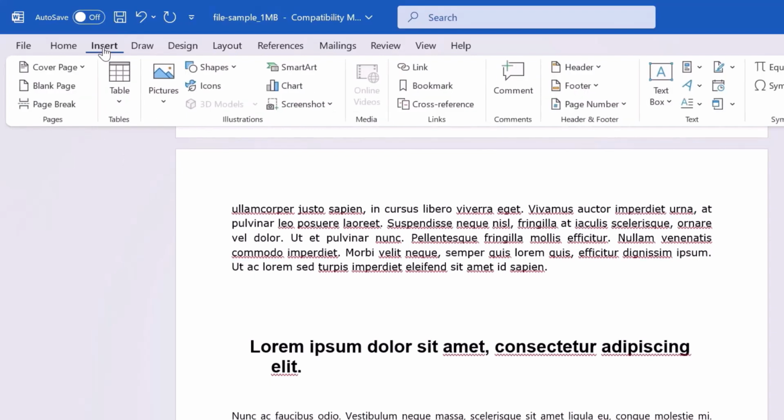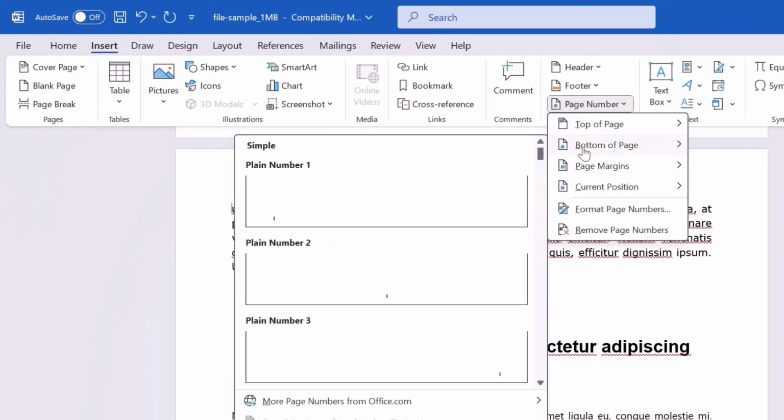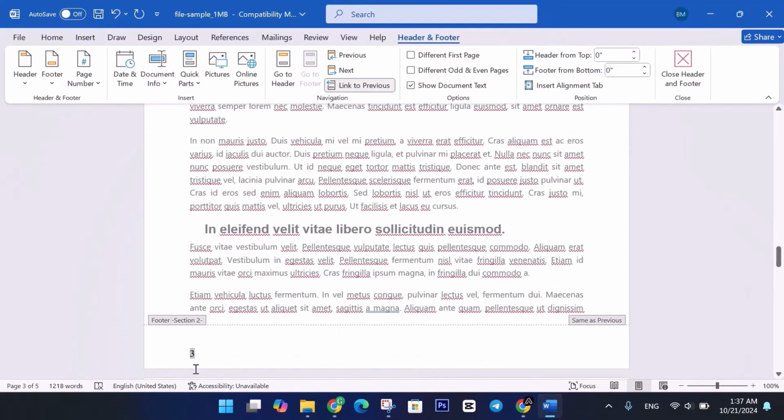Now, go to the Insert tab and click Page Number. Choose where you want the numbers to appear, like at the top or bottom of the page. The page is numbered as 3.